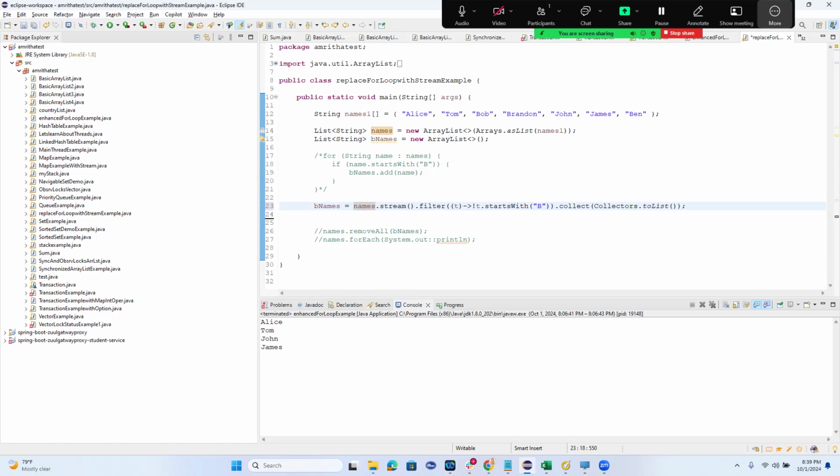Okay, so what I did is a filter for each. Instead of calling it t, let's call this eachName. Makes our code more readable. eachName.startsWith b. See the freedom, I can give any variable name here, right? I was able to replace t with eachName. Now I got bNames here.